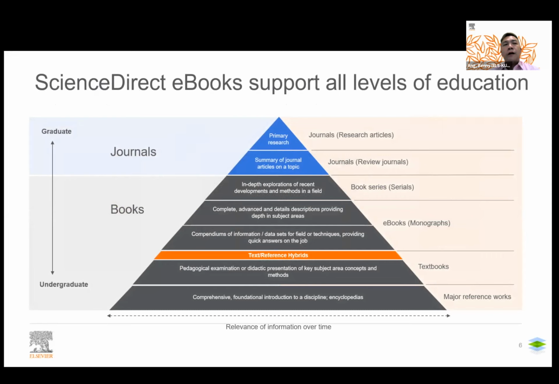In ScienceDirect, if everyone is not aware yet, Elsevier is not just offering journal articles alone. ScienceDirect also contains ebooks that support all levels of education. You can find ebooks as easily as you download and find journal articles. At the end of the session, I will probably walk you through a simple way of finding the relevant book for teaching and learning purposes. First and foremost, as we know, for ebooks we have different categories.